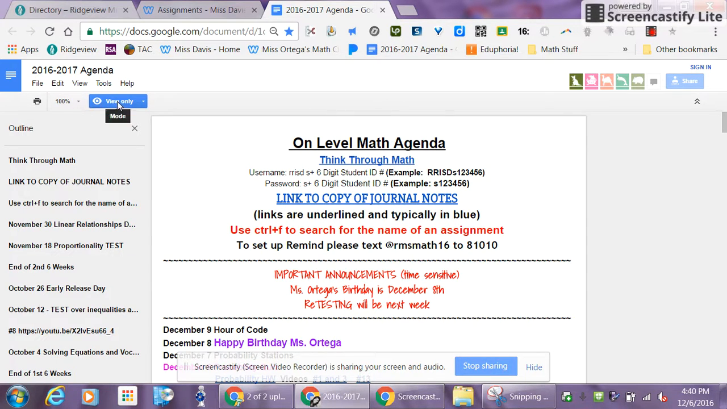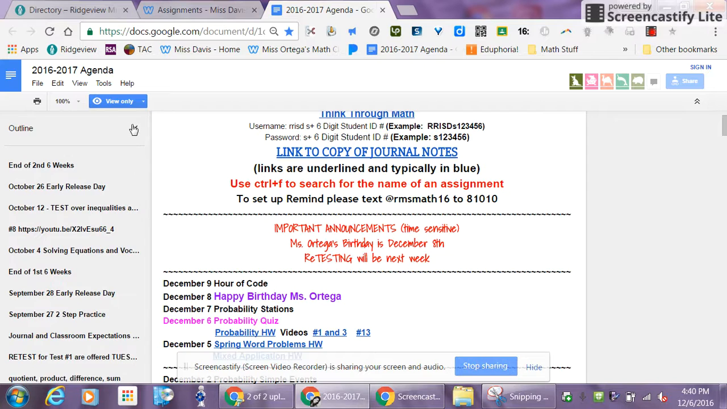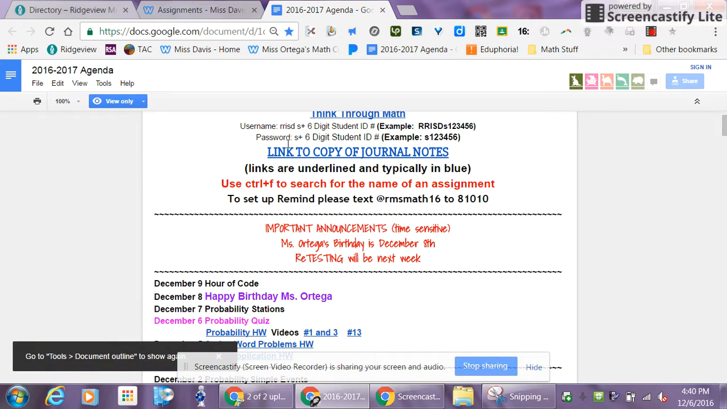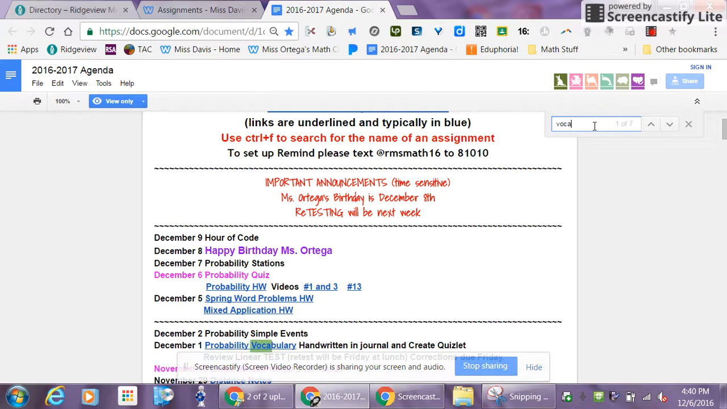This is what the agenda looks like for a student. Notice it says View Only, and you've got all these people that are visiting the page at this moment. On the left side, you've got an outline, which I'm not sure is that helpful, but you can still scroll through it. Now, let's say you're searching for something like vocabulary. I'm going to press Control F, and you'll see that this box pops up. You can really search for anything. What did I say? Vocabulary.